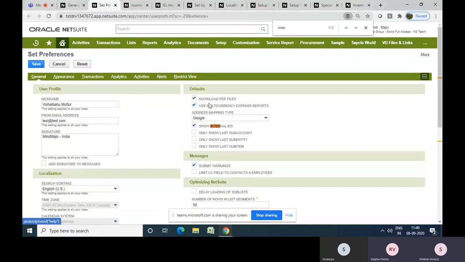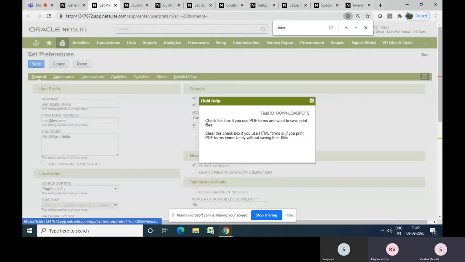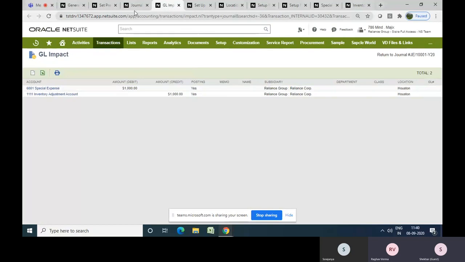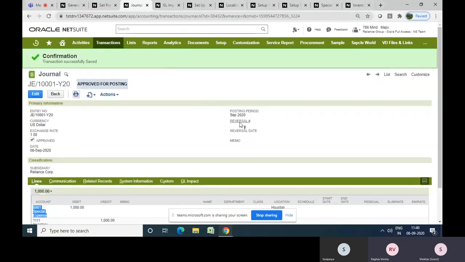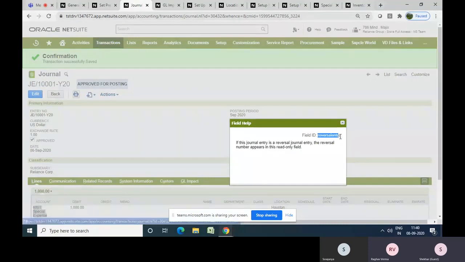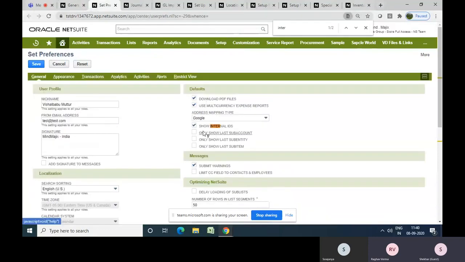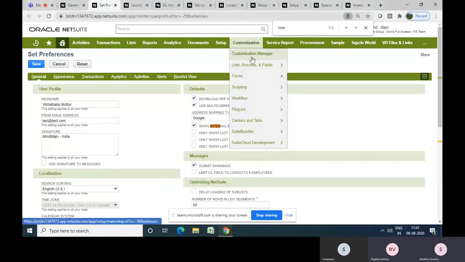If you're not able to see it, for example, if I click on this one, I can see some history, but there is a field ID as well. So this field ID, if you come here, for example on journal, you will not be able to see the internal ID of this one if you have marked that as false. So for all those purposes, we use this, or general preferences.